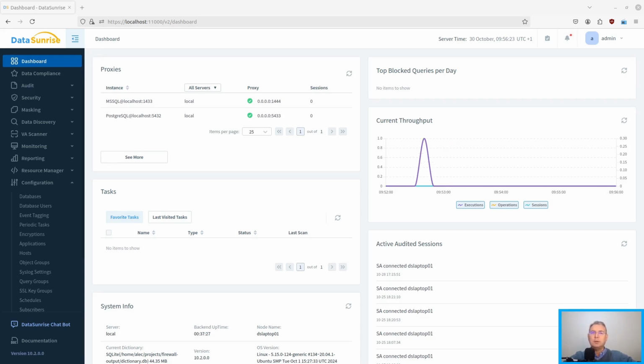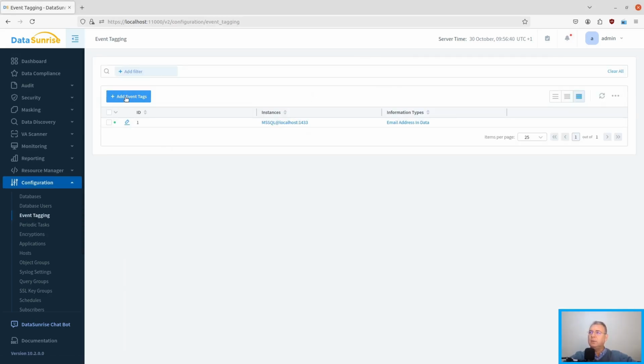To configure this feature, we have to tell DataSunrise what information types we need to use and tag in queries and query results. In order to do that, we go to event tagging. This is a new menu item under configuration, and we create a new event tag.